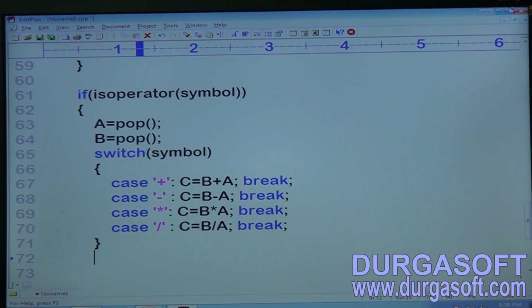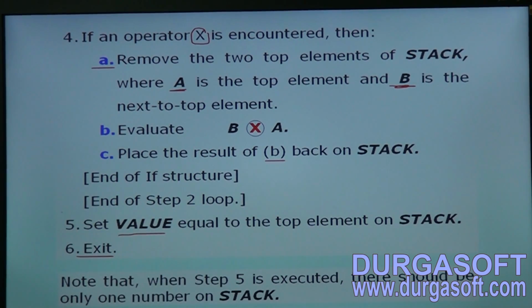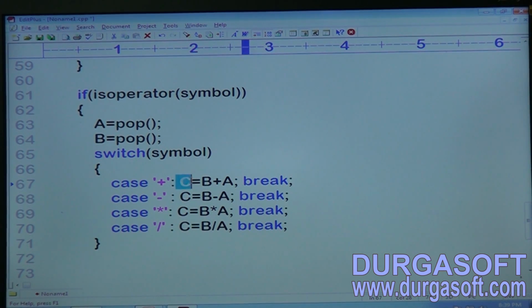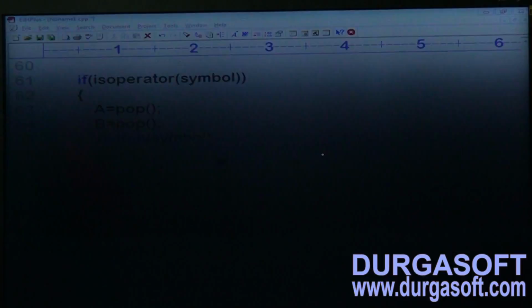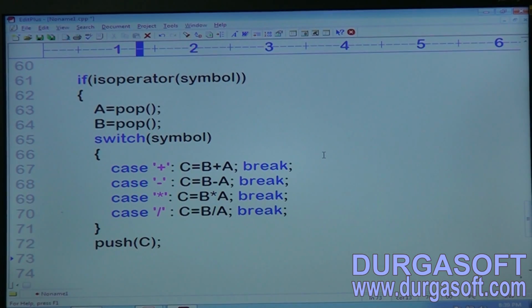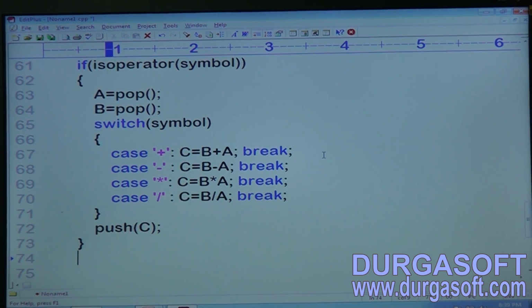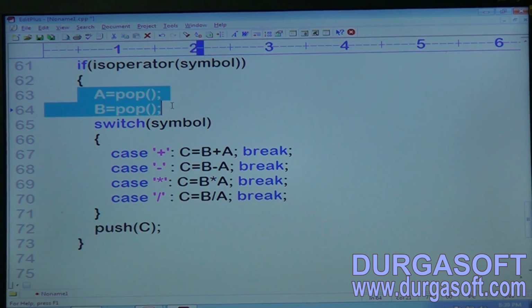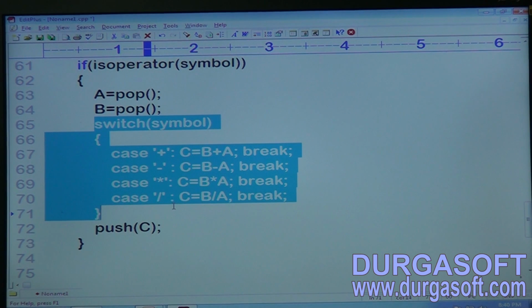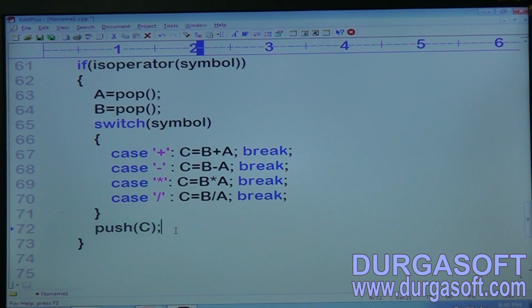Now, C is having a value. What is step number 3? Place the result of B. In step B, the result we calculated, that we have to place back into the stack. Where is the result? Now we are storing result inside C. So after switch case, what do you have to do? Push C. That's all. Push C. End if. That's all. Step number 4A, implementation it is. 4B, evaluation. 4C. Three steps are implemented. 4A, 4B, 4C.